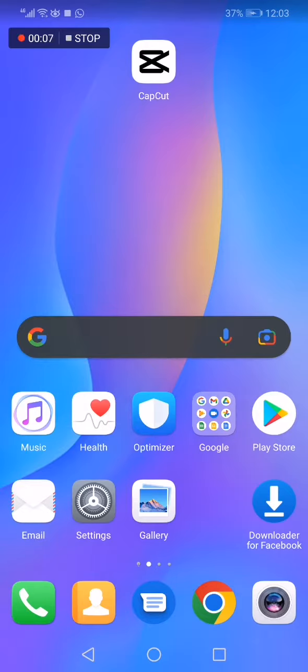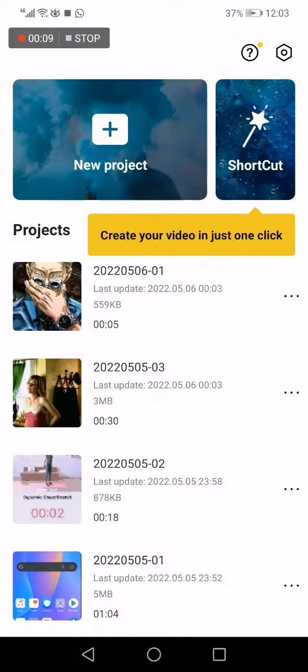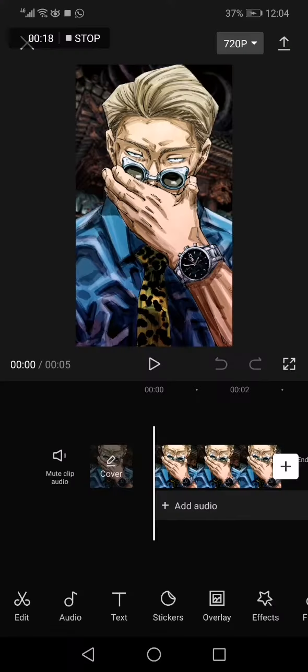Hello guys, so all what you have to do is simple. Go to CapCut. As you can see, this is the home page. Now you can upload a photo from here or just choose from your drafts. I already have this photo. Now all what you have to do is simple.